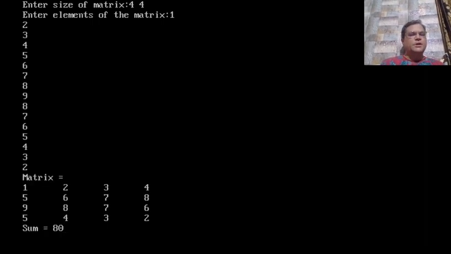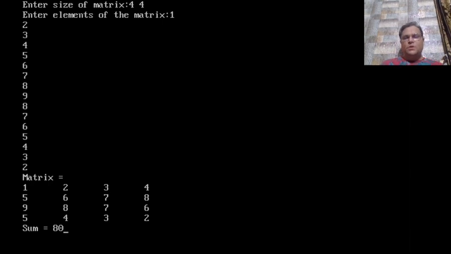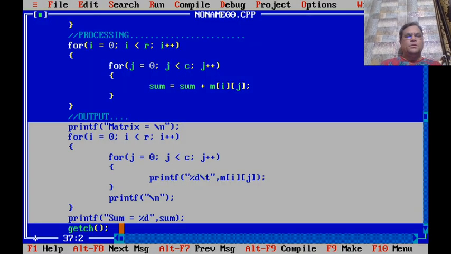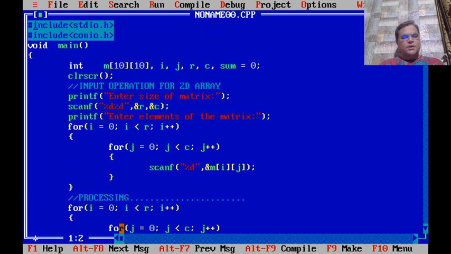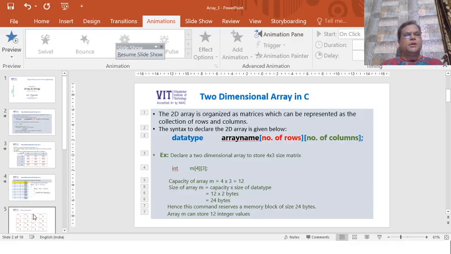elements. Let's press enter. You can see this is first row, second row, third row, and final row displayed. So 4 by 4 matrix is displayed in the proper format, and then the sum of all elements 80 is also displayed. I hope you have understood this program, which is on two-dimensional array, right? Now let's go back in our presentation and let's go ahead.